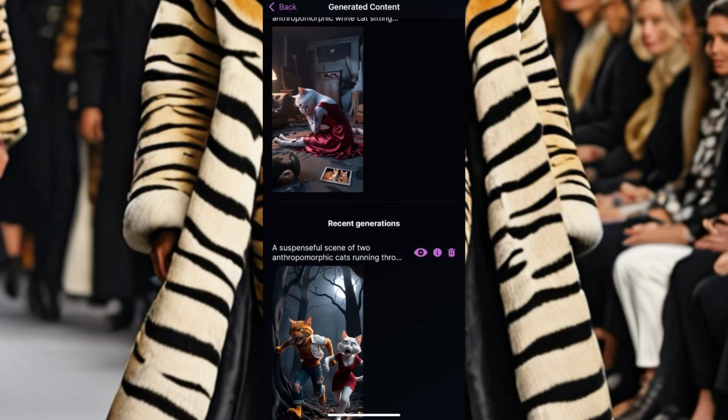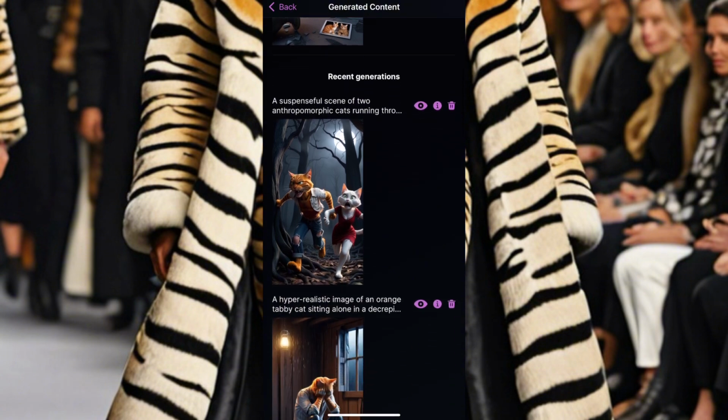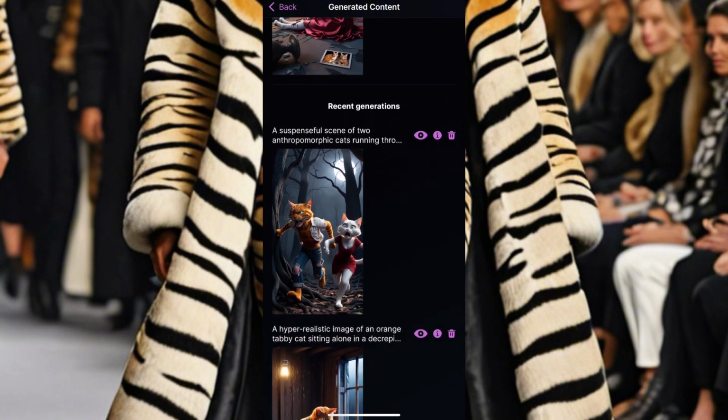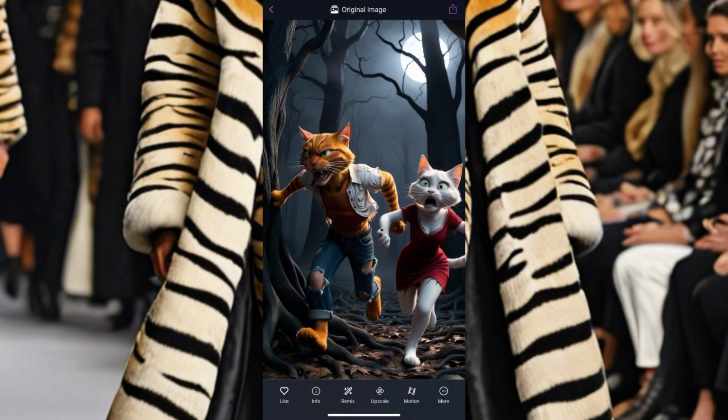Okay, so yeah, now we have this picture. Okay, we have pictures. Now let's motion these pictures. Do you know the good part is? The good part is you can actually motion these pictures on this very Leonardo.ai.